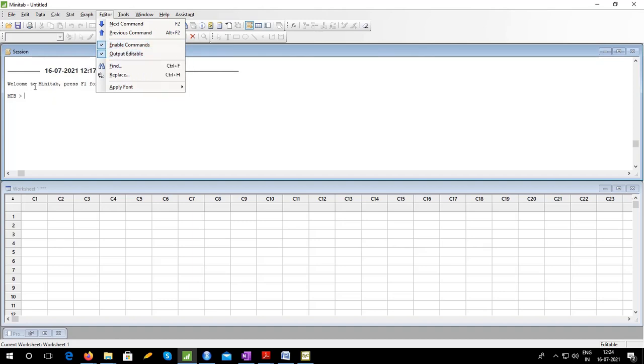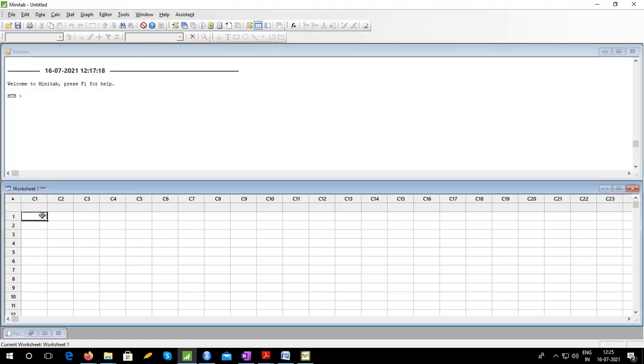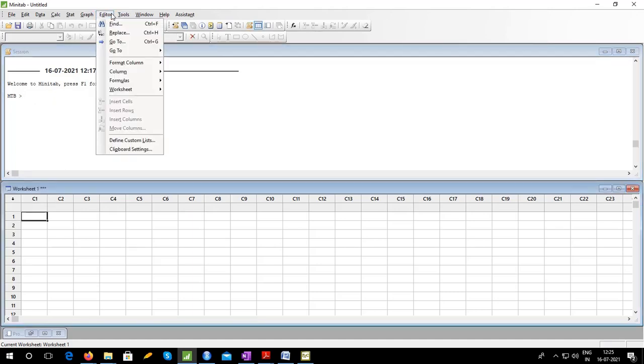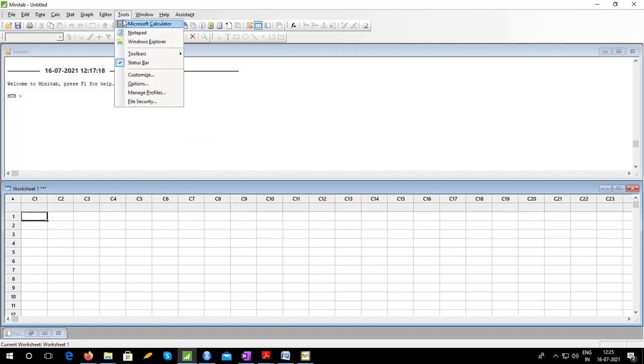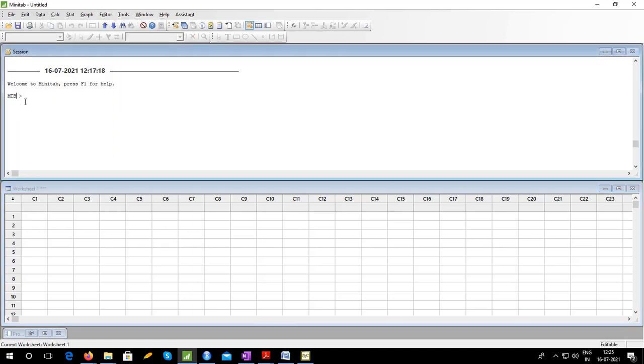So first thing you should do is keep your cursor in the session window and then go and enable commands. So it should be ticked. Keeping your cursor in the session window is important. If your cursor is here in the worksheet, you won't even have that option. See, you have completely different options, because for worksheet you have different options in the same menu. Hence it is important that you keep your cursor here.